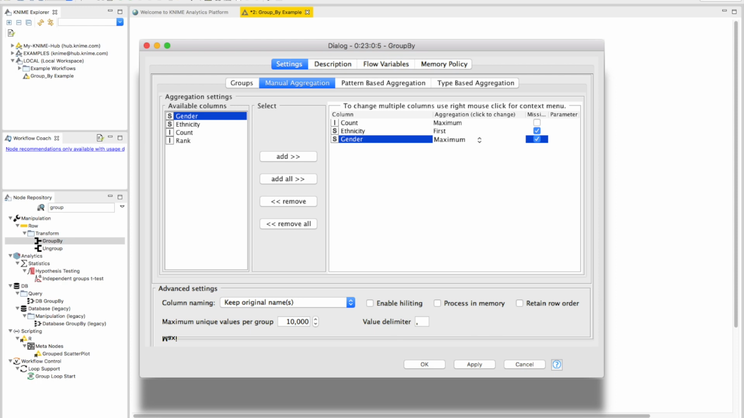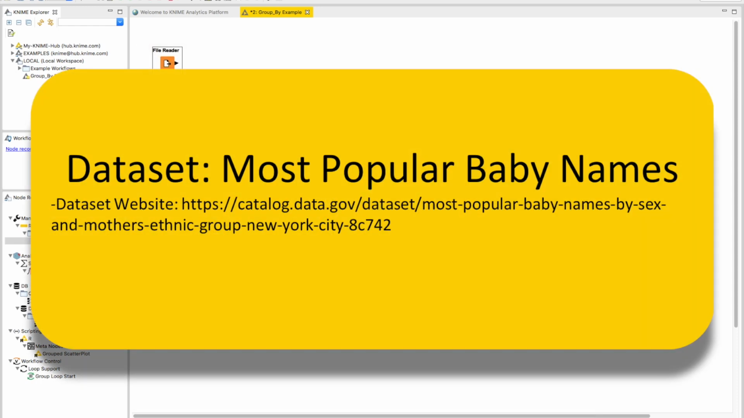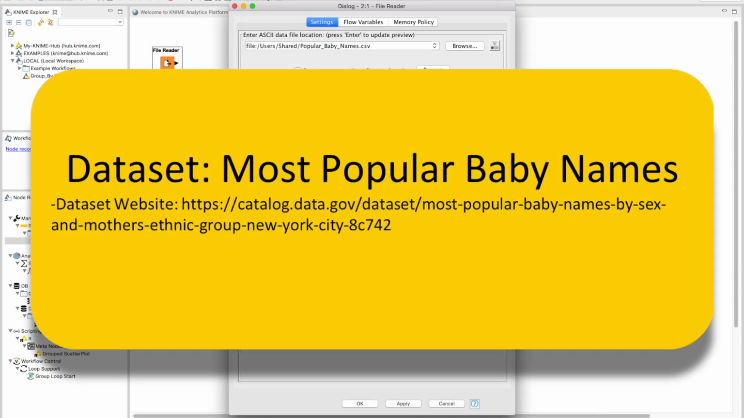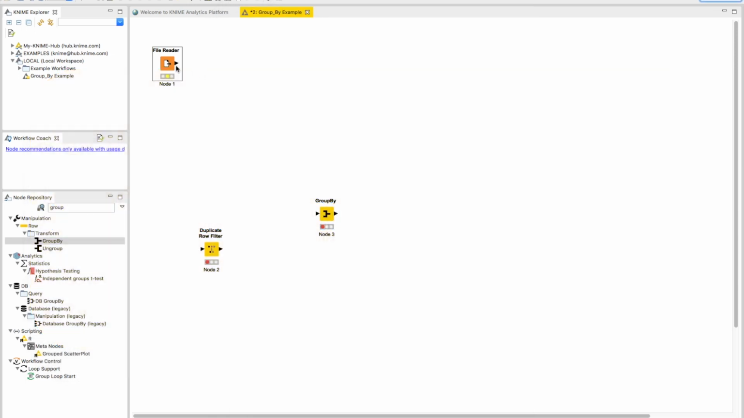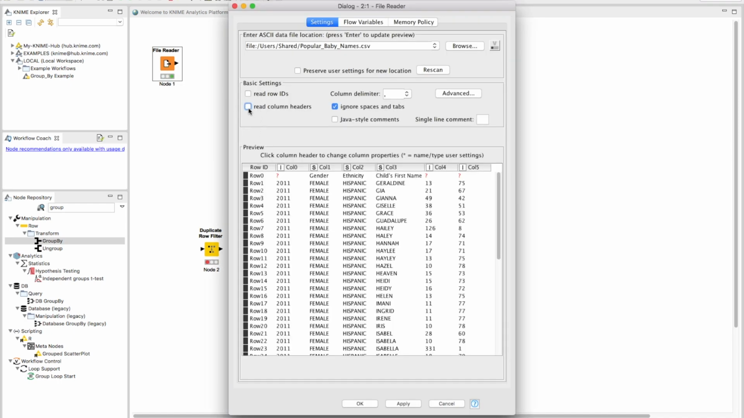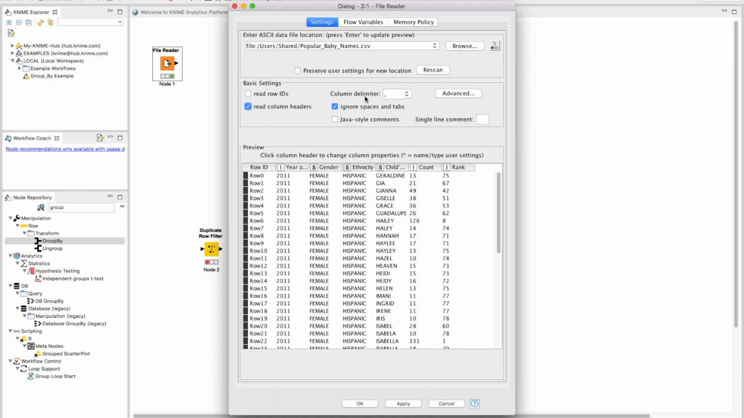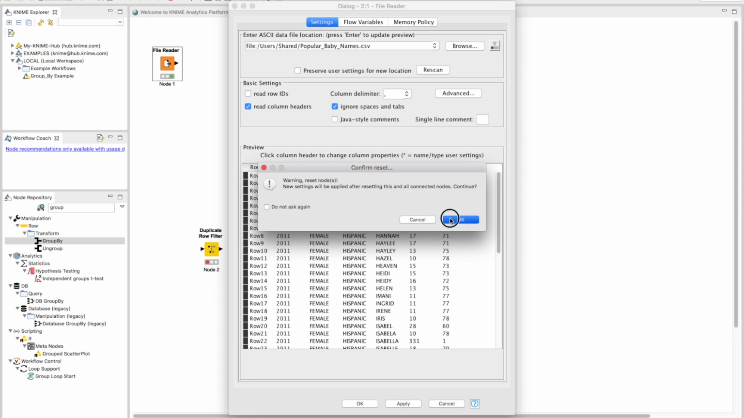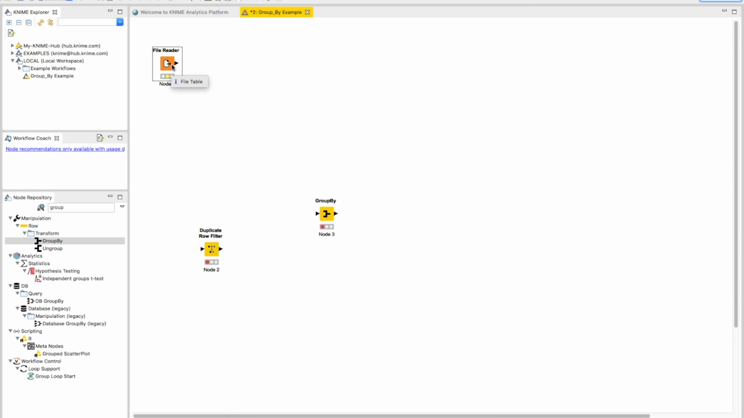For the examples in this video, I'm using a dataset of popular baby names for the city of New York from 2011 to 2016. You can find the link to the dataset in the description below. To begin, I read in the CSV file. Remember to check the box Read Column Headers. Otherwise, everything else is just set to default for this dataset. Remember though, some CSV files can be fickle and require more configuration.